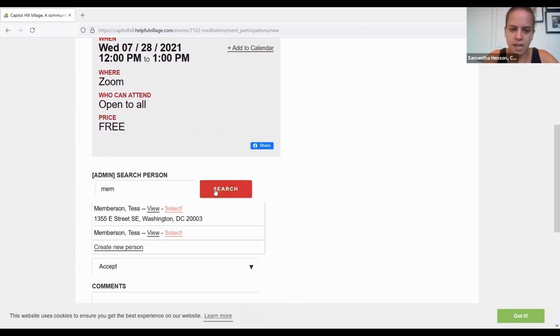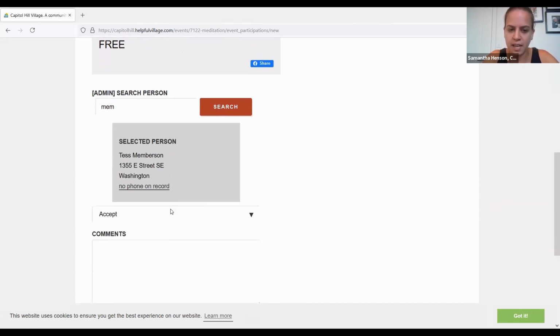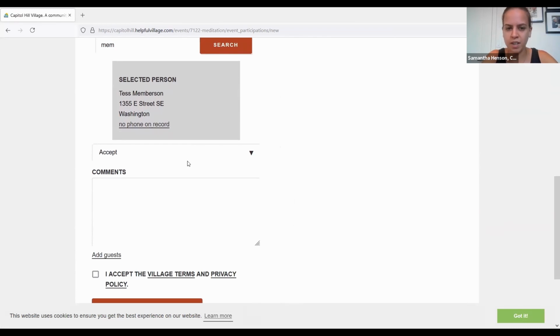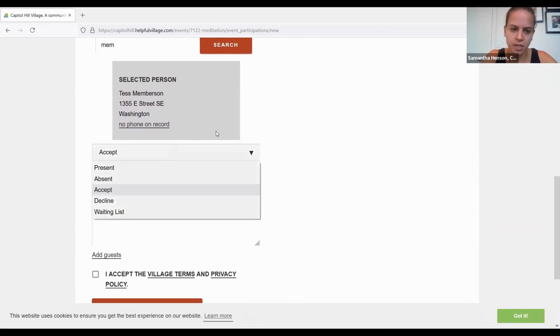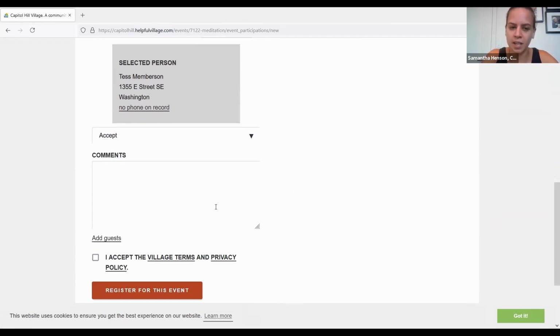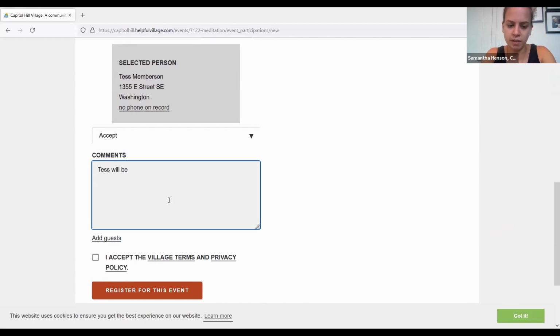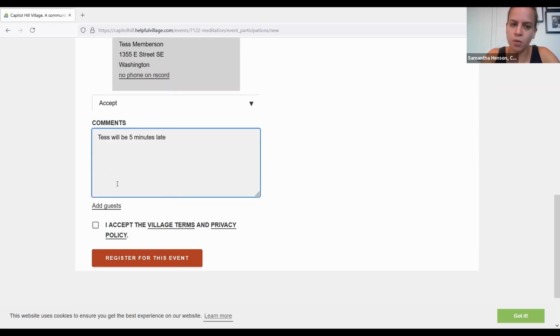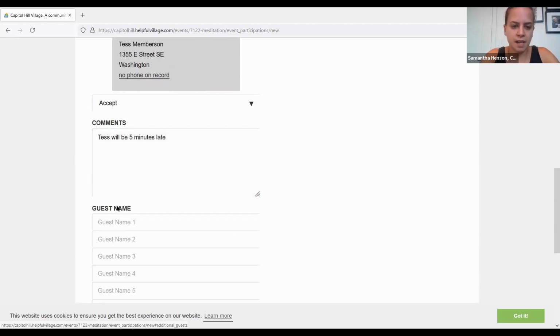And it'll take us to this page, and we're going to search the person. So let's stick with Tess Memberson. Her name came up. I'm hitting select. And because we're adding her, we're going to accept her. 9 times out of 10, you're going to put accept. If there's a wait list, it'll let you know. Any comments, we can put Tess will be 5 minutes late, and that will show up now to the event organizer.